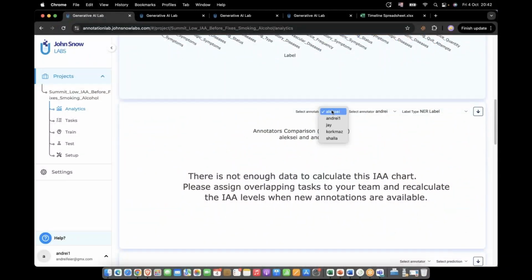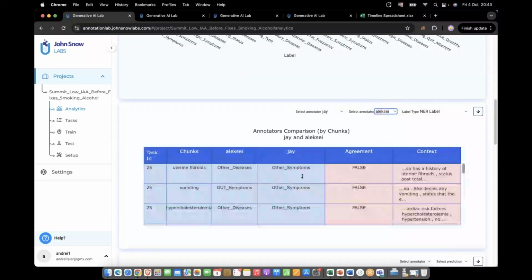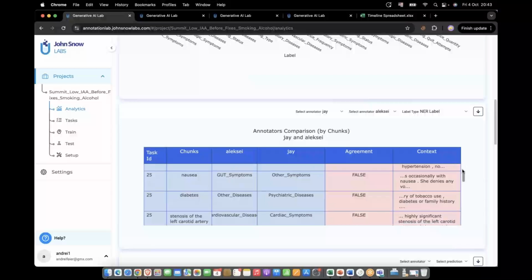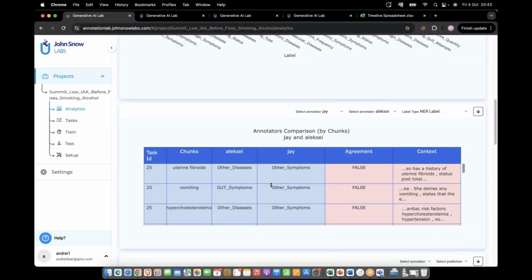If we go down, we have the extraction comparison by chunks between the two annotators. Firstly, I'm being prompted with a visual way of seeing the agreement for this chunk, for example, vomiting. Alexei extracted it as gut symptoms, and Jay extracted it as other symptoms. And we get on a call and we discuss. Jay says, I decided to extract it because of that. Alexei decided to extract it because of that. And the lead annotator will take the decision, and that decision will be brought to the guidelines. And that's the decision that will be the way that it will be annotated later on.